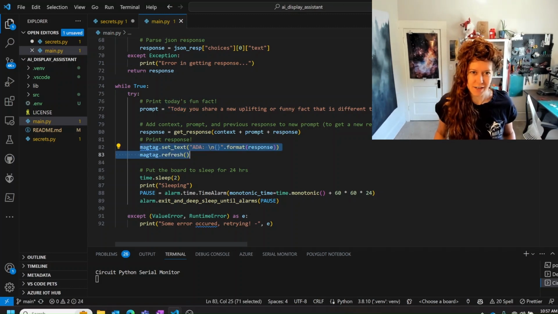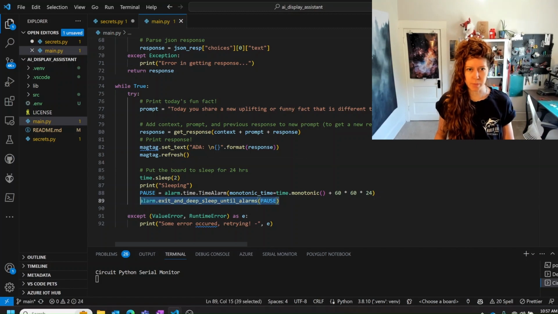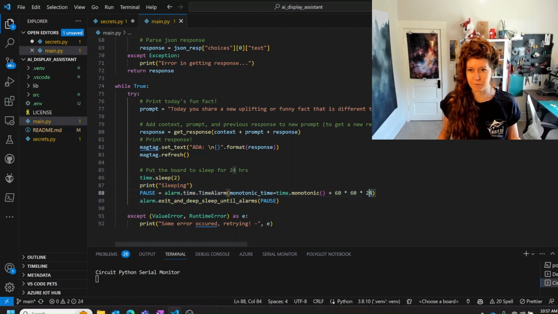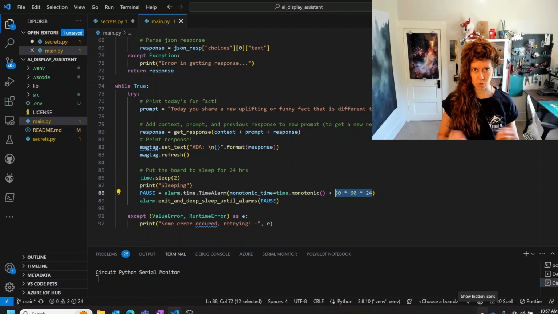Okay, and then once we get the fun information back from our ChatGPT model, we print it onto the screen. So this is basically just our Ada bot says some stuff, our response. And then we refresh the screen. And finally, because I only want one fact per day, I put the board to sleep for 24 hours. And if you want to change how often you get facts or how often you call the OpenAI API, you change this time, basically.